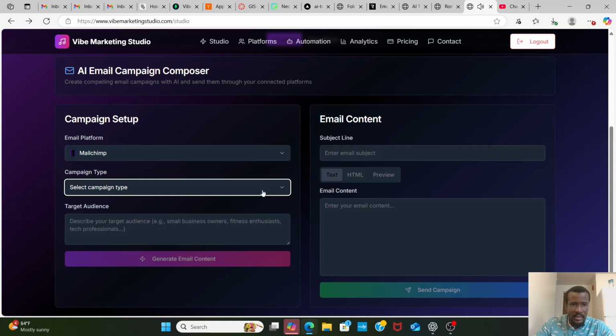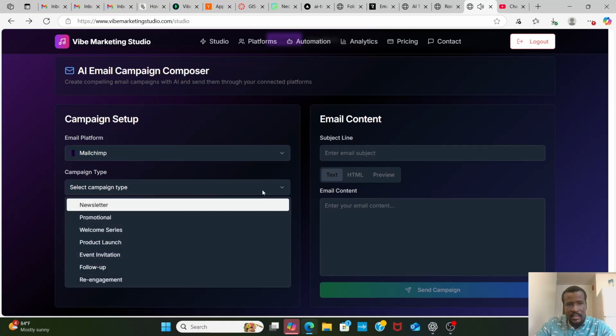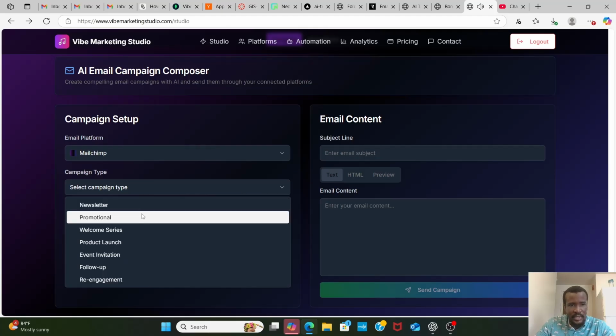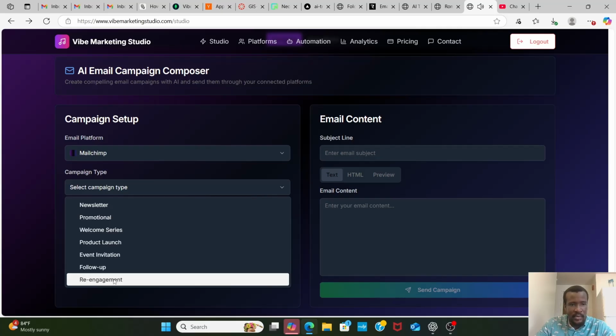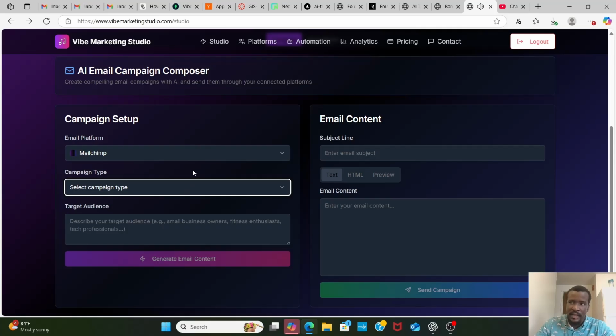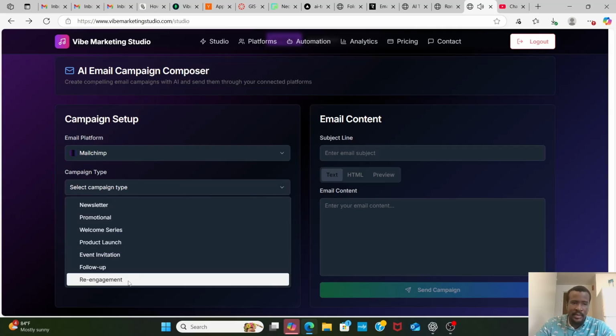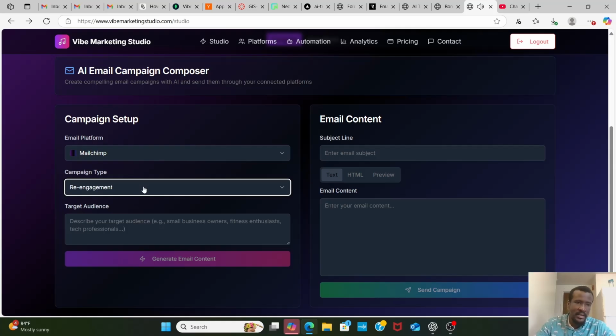And then you would select from the different campaign types that the app has. So it has newsletter, promotion, welcome series, product launch, event invitation, follow up, re-engagement. These are different emails that you could send. Like re-engagement might be because you haven't sent an email recently to the people that you have in your email list. So you would do a re-engagement with them, which I actually need to send to my subscribers.